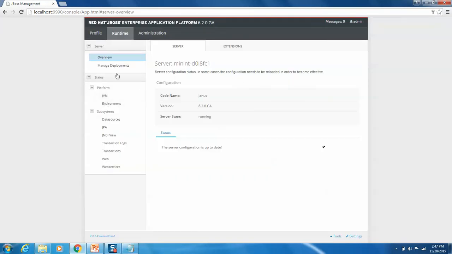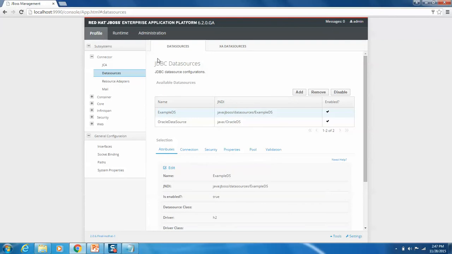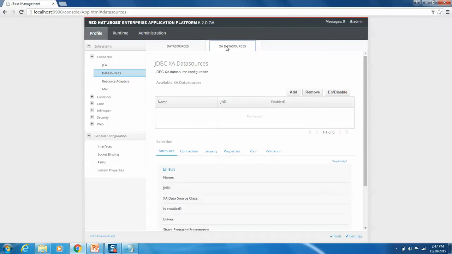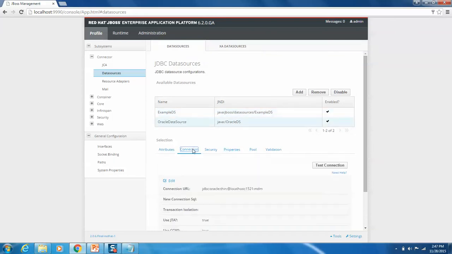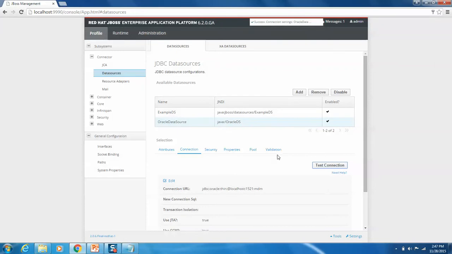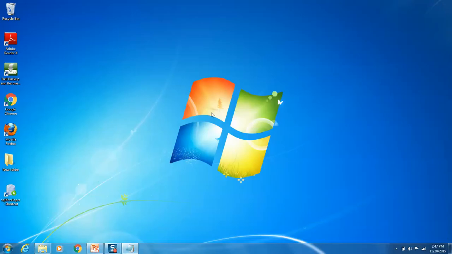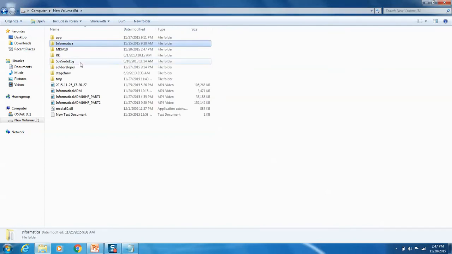If you look at it here in the profile, in the resource adapters, there are two data sources, Oracle data source as well as XA. If you look at the connections, I'll try to test the connection. That means JBoss installed successfully over here. What I'll do is quickly bring down the server, and I'm going to start it in standalone mode.